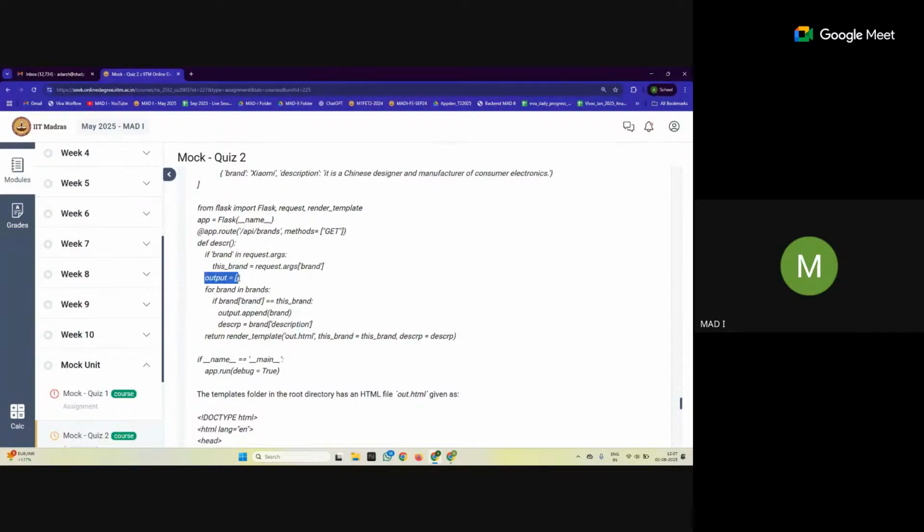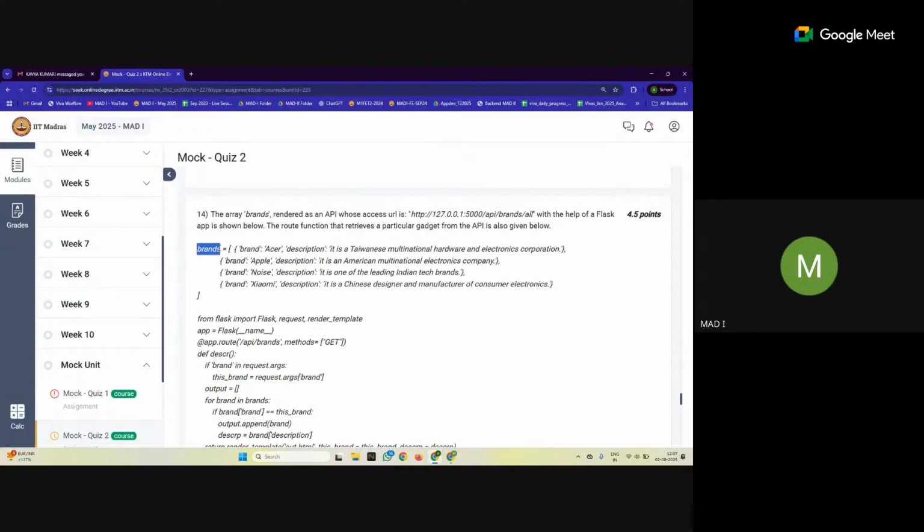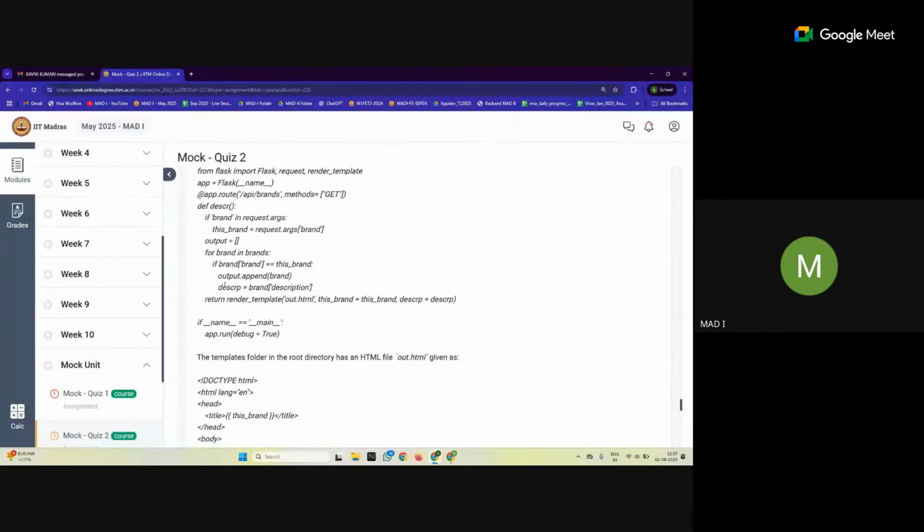Then you are defining an empty list, and you are iterating through this brands data that we have created. If brand equals this brand, let us see what this condition is. Once this condition is true, it will append the brand, and in the description it will write the description of that brand. Let us see what exactly is happening here.